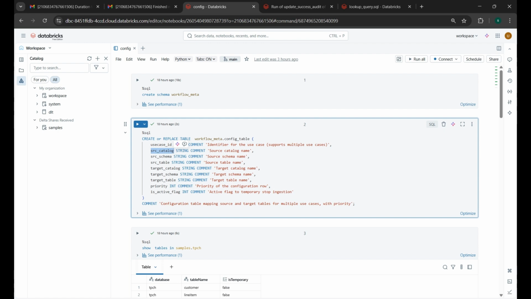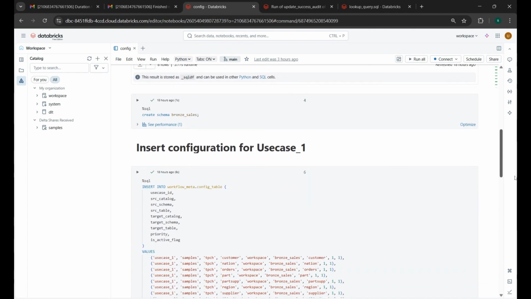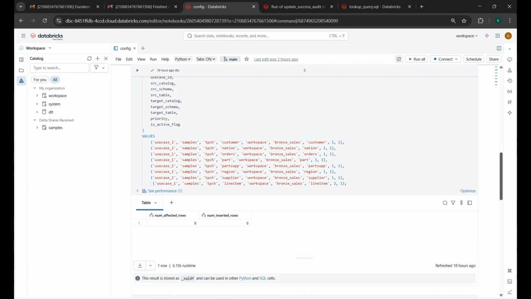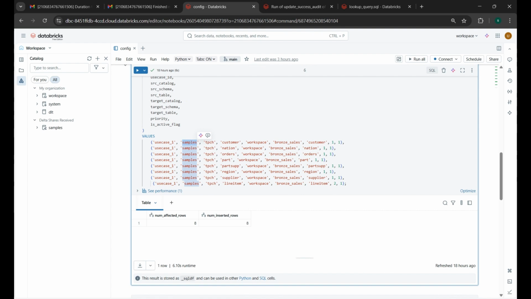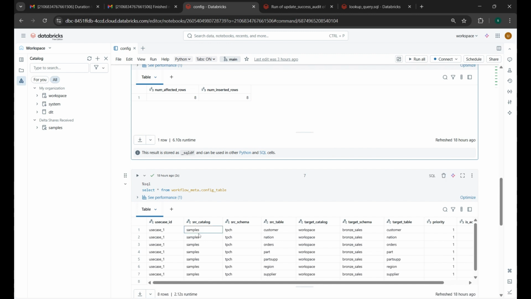And there is an inactive flag. If you know that a particular table is failing permanently, say, for example, the source table has some data quality issues and you want to stop it from loading, you can use this active flag and change it to inactive, right? And I just inserted the sample rows. For this demo, I copied from the sample schema to the workspace branch sales schema, right? And you can see the rows like this. Select star from, right?